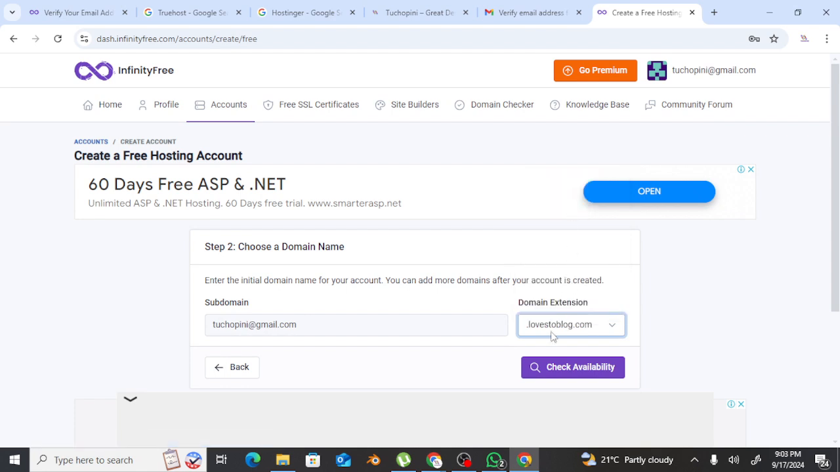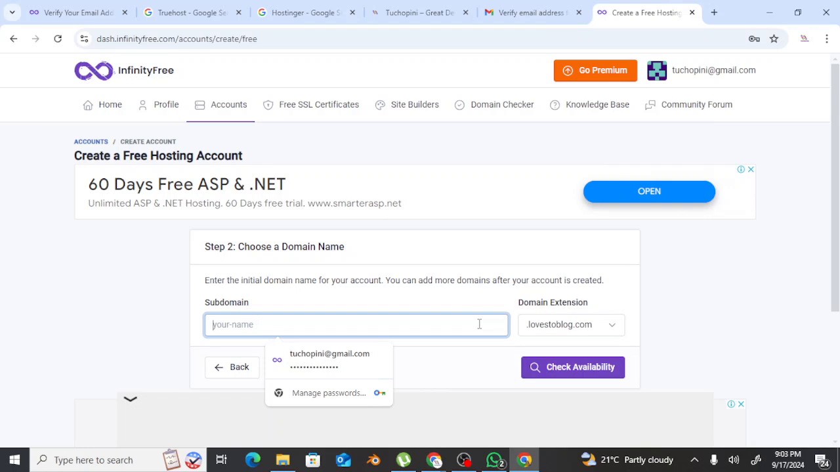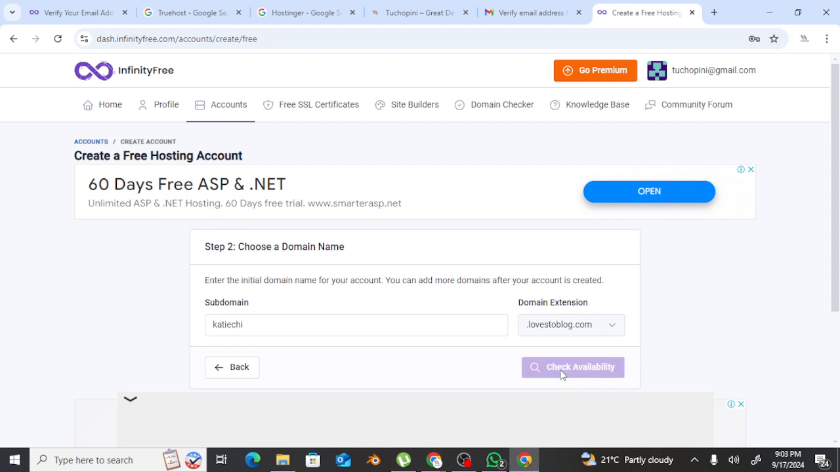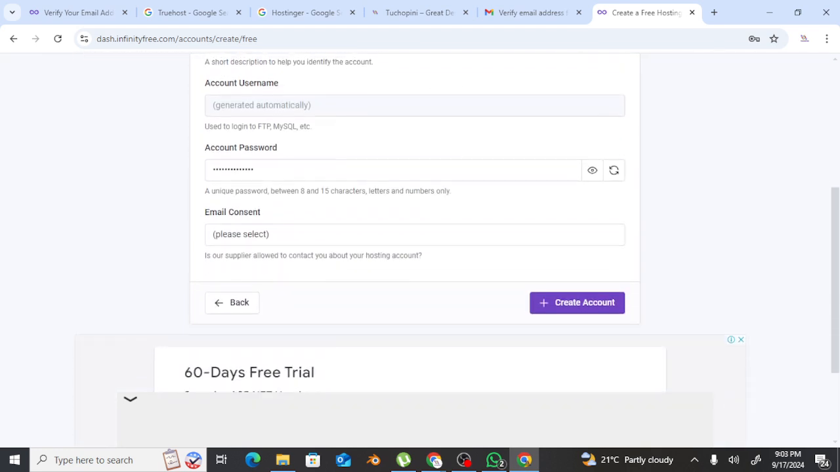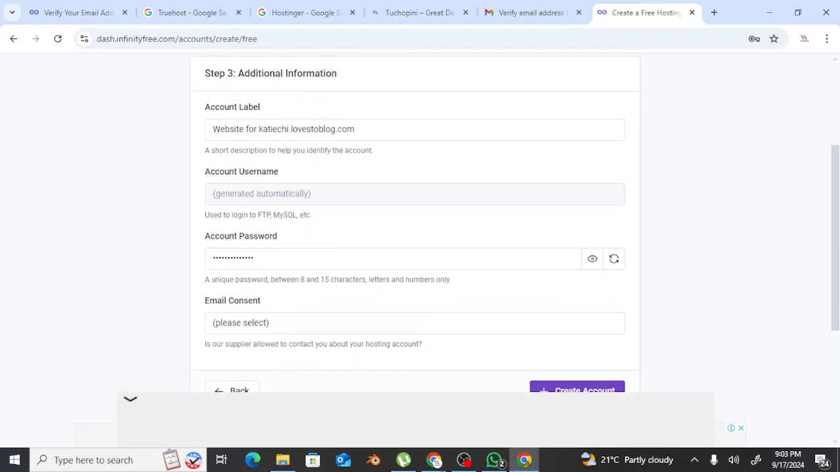So let's put this loves2blog. Brian.loves2blog probably is not there, so I'll put ko.ke.loves2blog, and then we check for availability. Let me see. It usually creates the account username automatically, account password, a unique password.